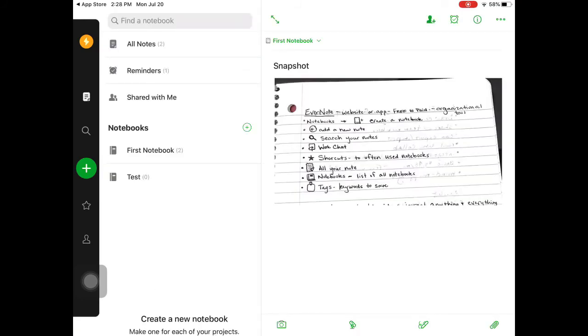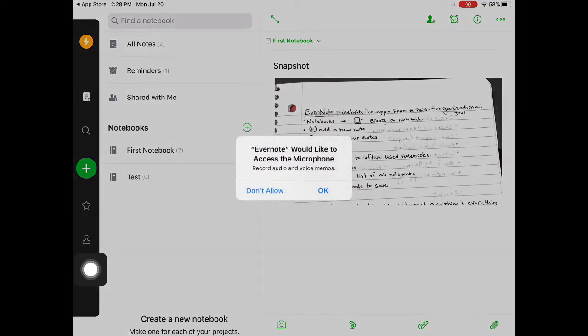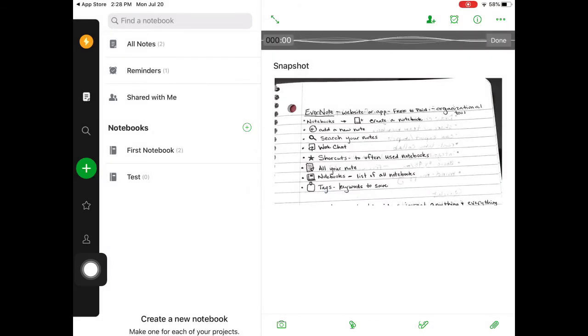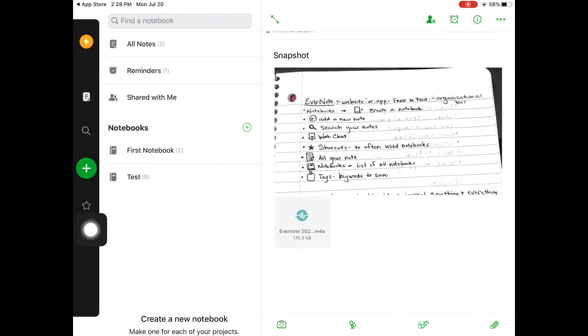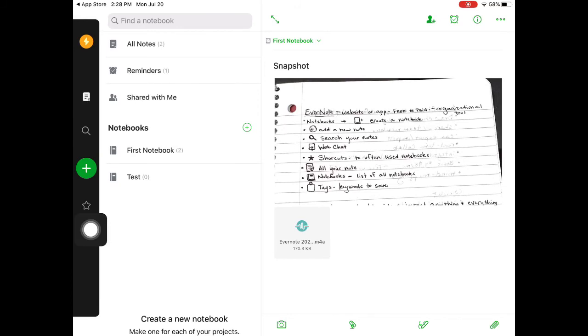So here, I can also go to the bottom here. Here are some things that I love because I can add audio. So I can even record something right now. Right now, I'm going to talk about my notes about Evernote. How you can create notebooks, add a new note, search your notes, create shortcuts, and things like that. And then I can click on done. My audio will now be saved with this picture that I took right here.